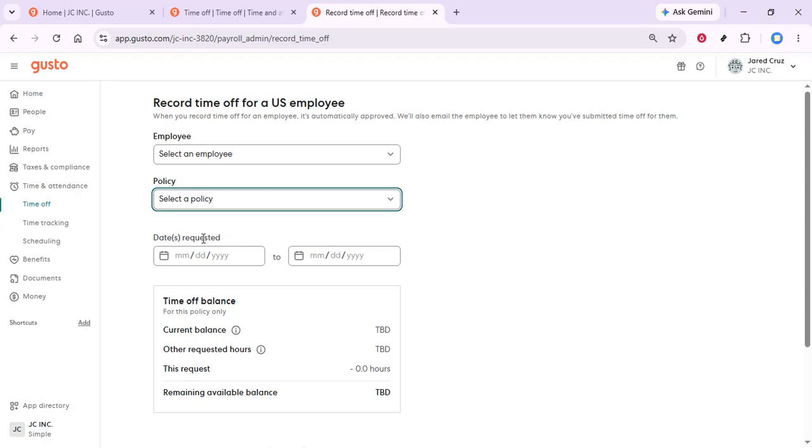The next step is to select the dates you're requesting off. Carefully pick the start and end dates to ensure they align with your plans. Double-check these details to avoid any need for corrections later on.